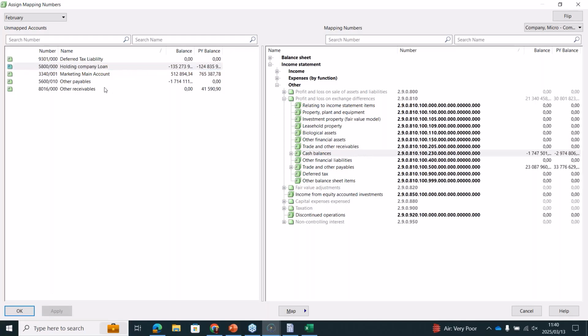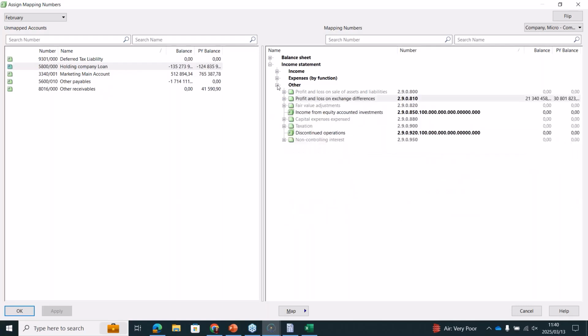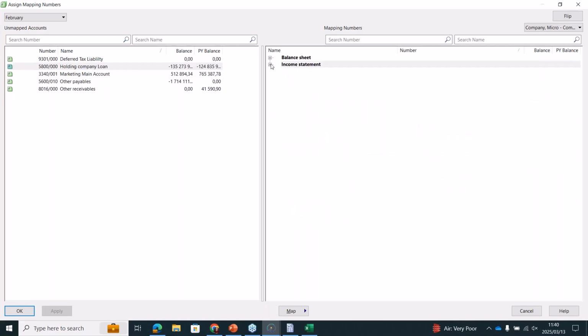We're making progress. I'm just going to do now the holding company loan. This one's very important that I share this with you. Let's do a search on this. I feel confident that our search will work. So search name, holding company.